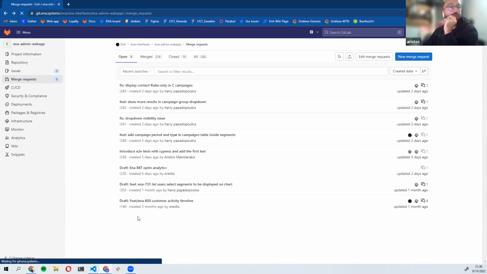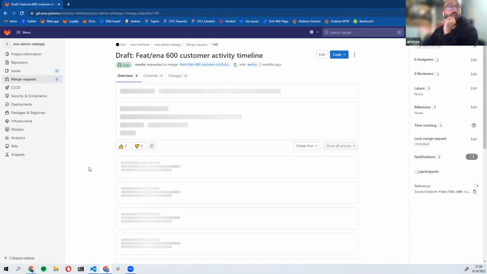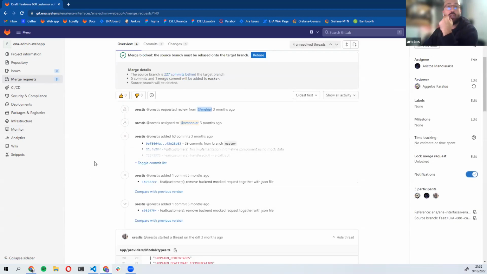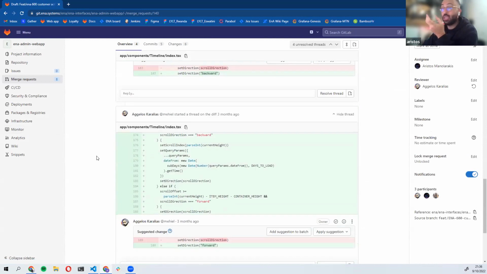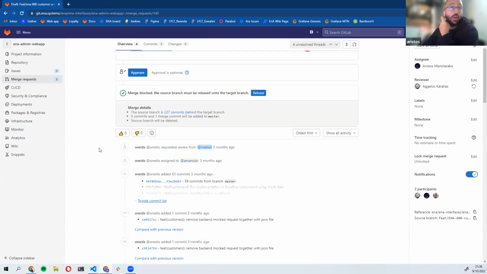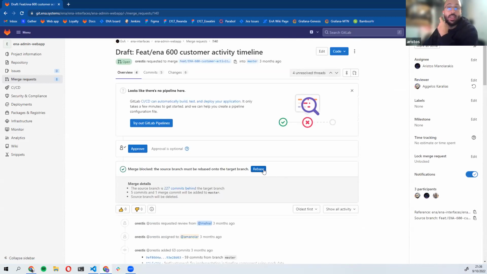Let me see if we need to rebase. Sometimes we do it from GitLab as well, because it gives you the option to rebase here. But it only gives you the option to rebase if there are no conflicts. If you have conflicts, you cannot rebase from the UI.